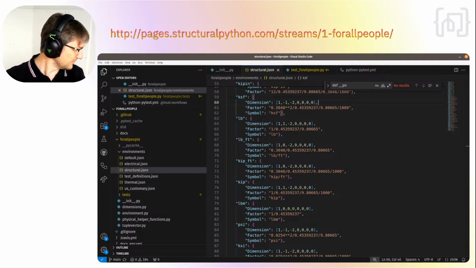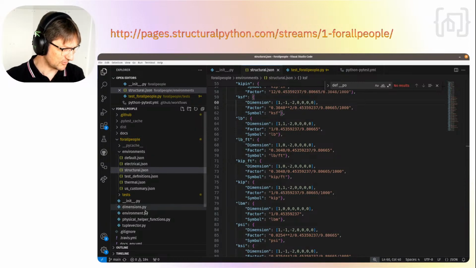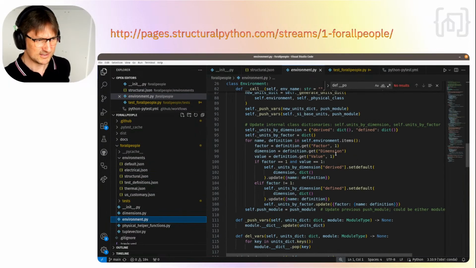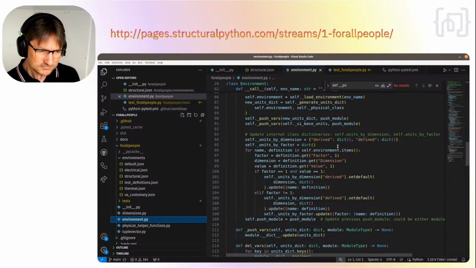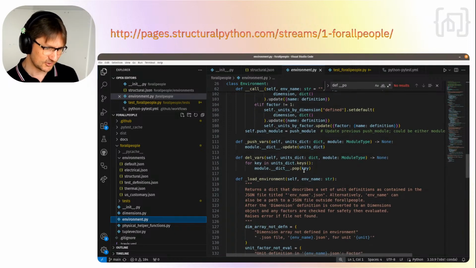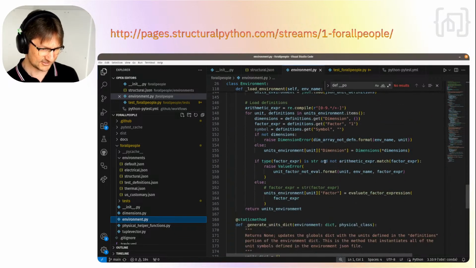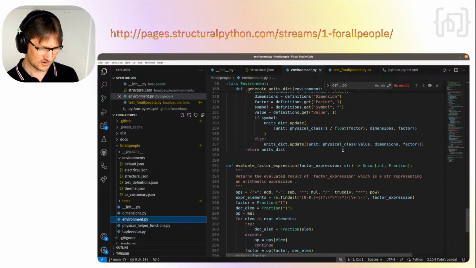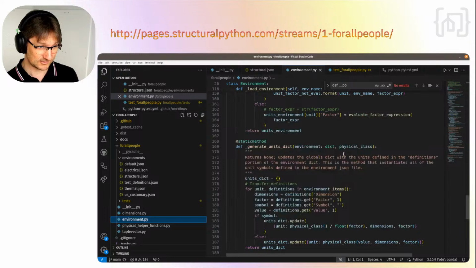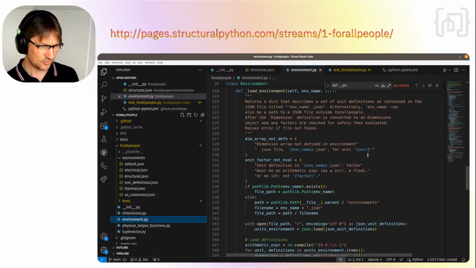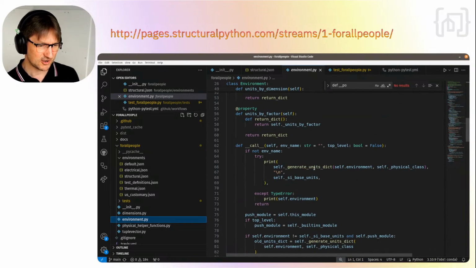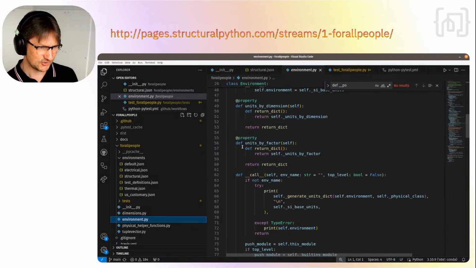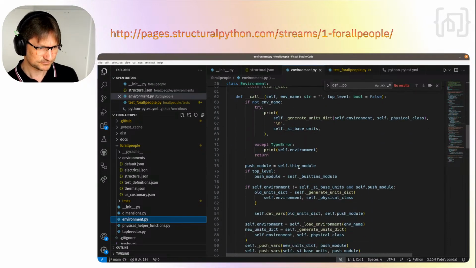All right, so let's think about how it is going to work with this environment checker. So environment.py here has this environment class. Now this environment class does a bunch of fancy stuff to check the factor, the dimensions, values, and to load the environment into the namespace and to check to see if your units are one of the quantities defined in the environment. So where do we do that? Load environment, it's not there. Call, environment.call is where we do the checking. Units by factor, units by dimension. Here we go.